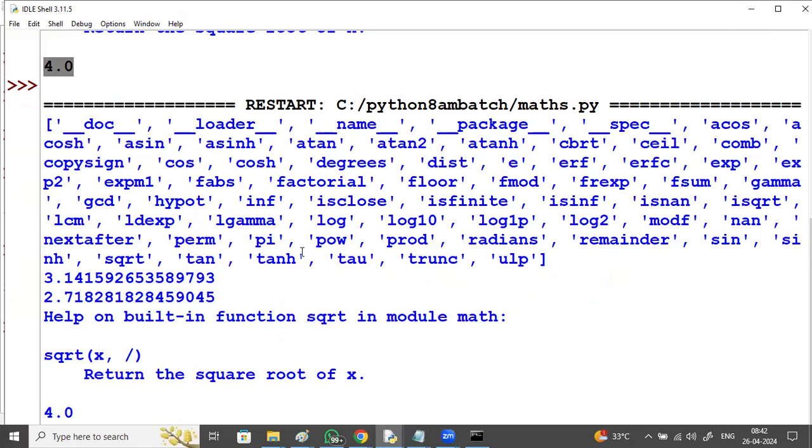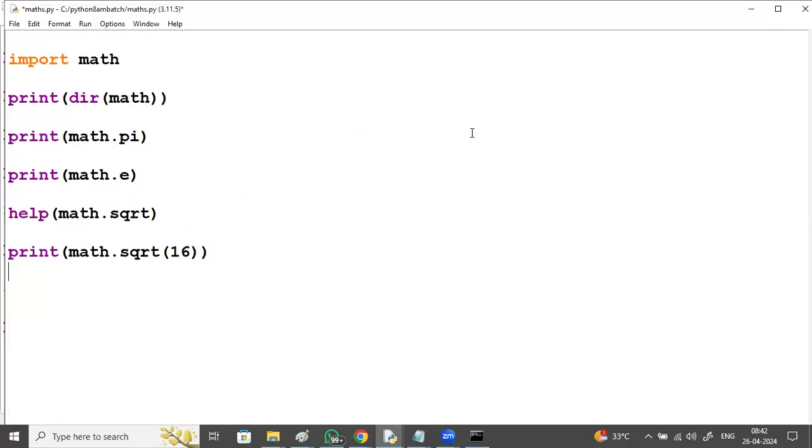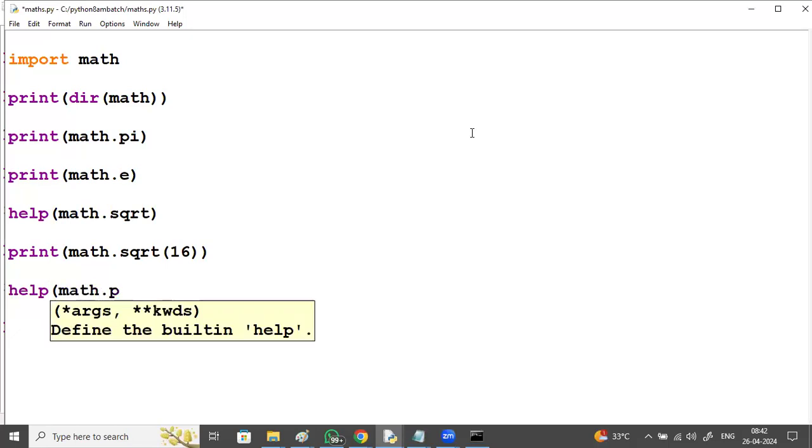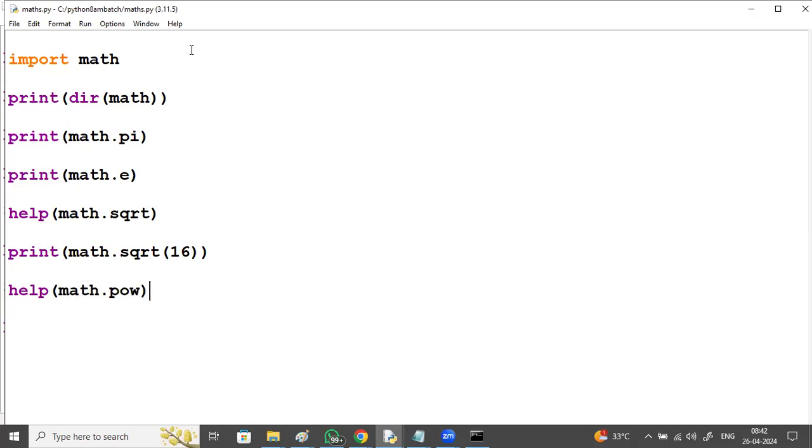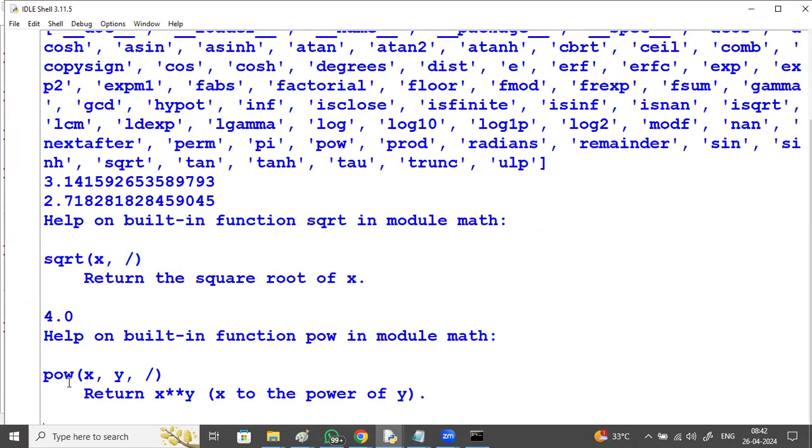For example, you can get the help on any other function, right? There is a function called pow. I want help on that pow within the math module. Check this, run module. Power is expecting two values x comma y, and returns x to the power of y. So if you provide two values, it provides x to the power of y.